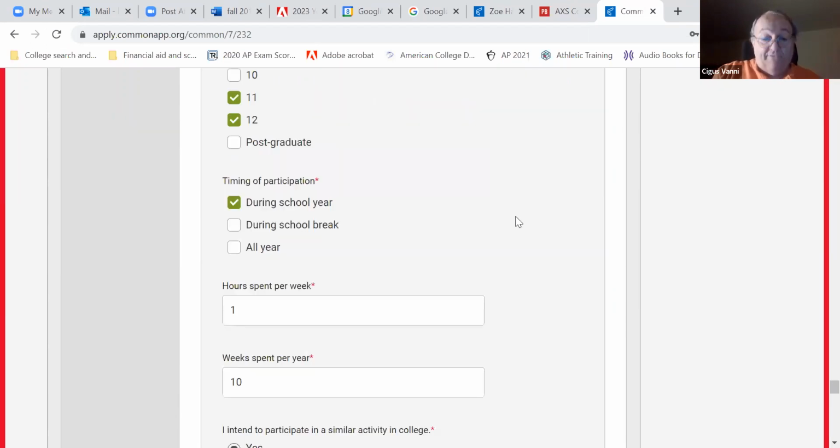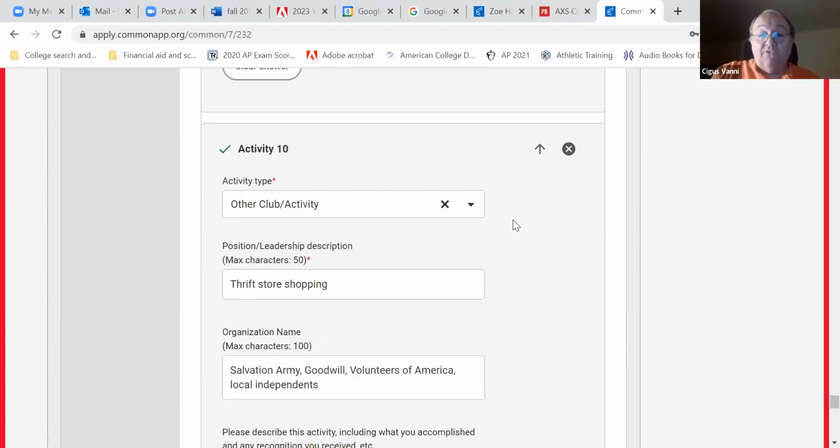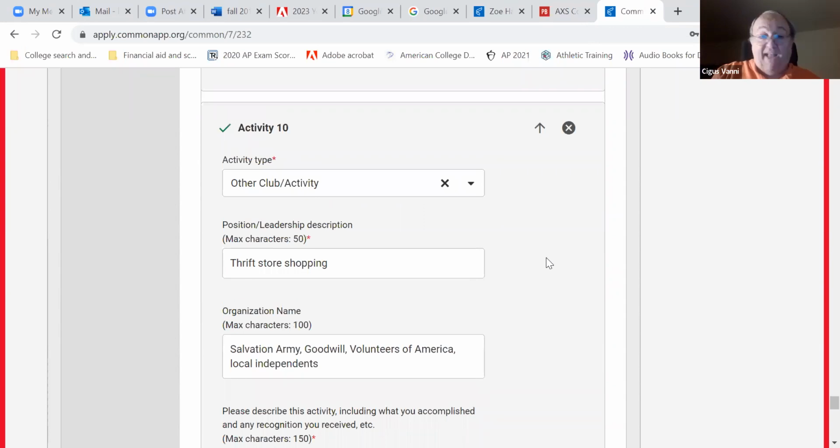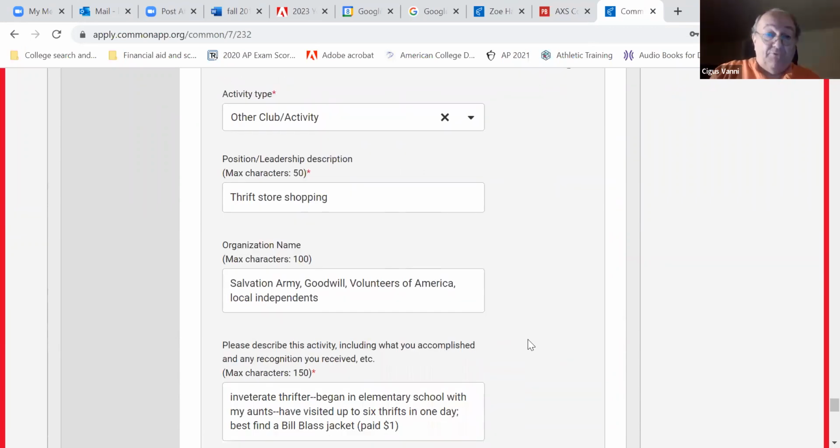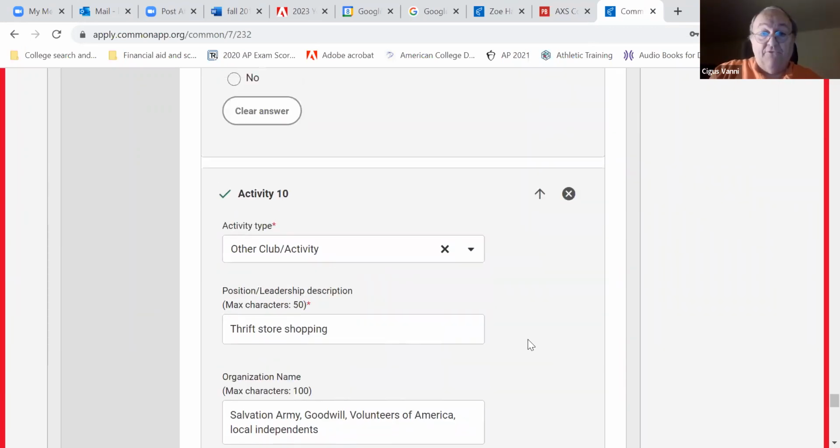Then my last activity, I was like that young woman I talked about. I was not going to do 9. So I go thrift store shopping like a wild man ever since I was in middle school. My aunts used to take me and I was like, this is great. I could buy a whole thing. So I still go. And so I put thrift store shopping as one of my activities to do.